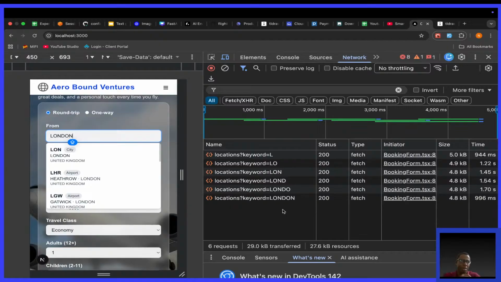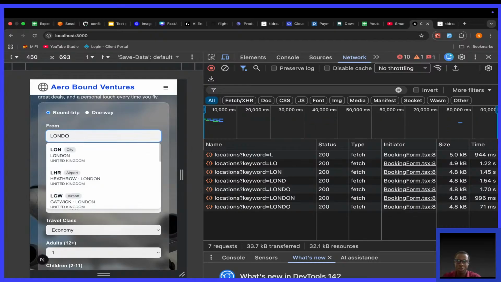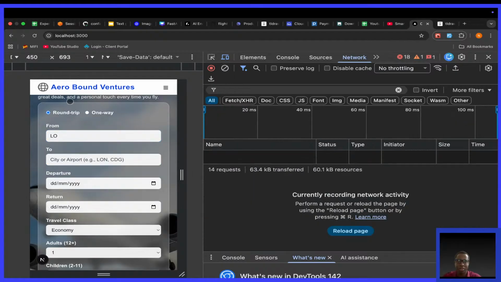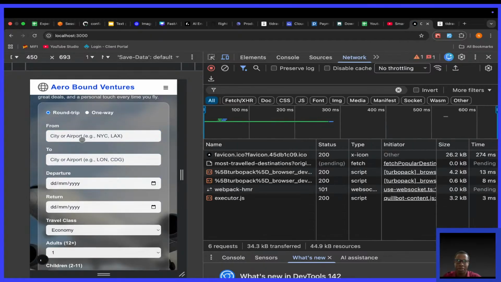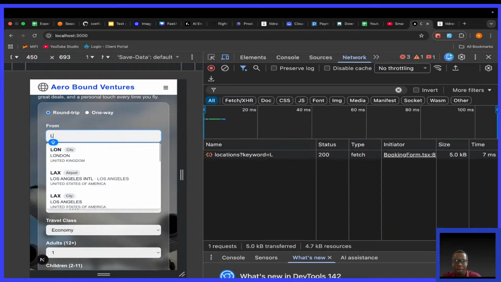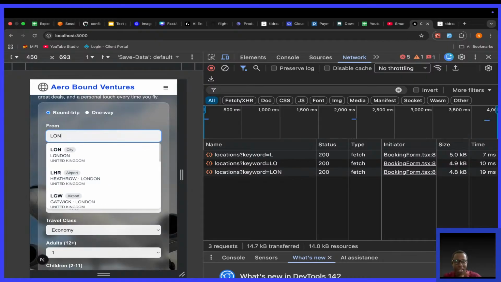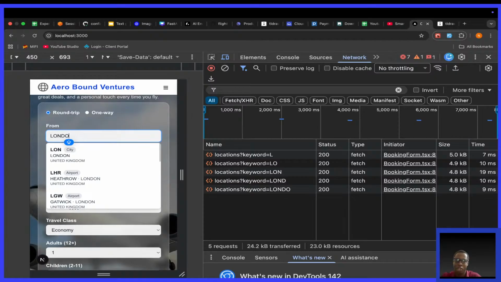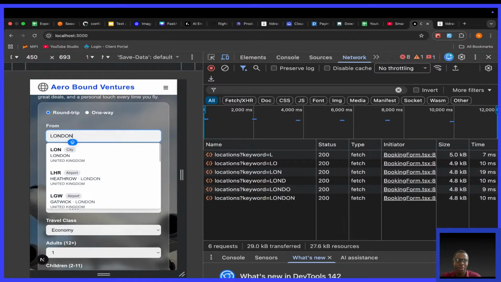That's what happens. So the whole goal is that when the user is typing, no other action should be taken. Let me clear this so that you can see properly. When someone types L, no action should happen. O, no action should happen. N, no action should happen. D, no action should happen. O, no action should happen. N, no action should happen.